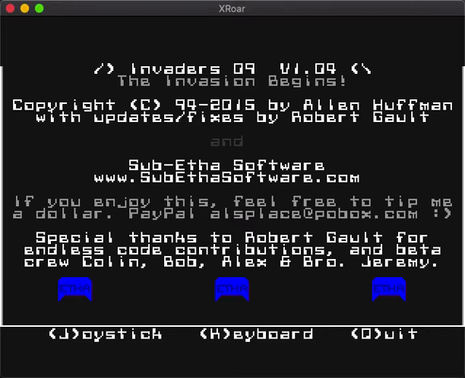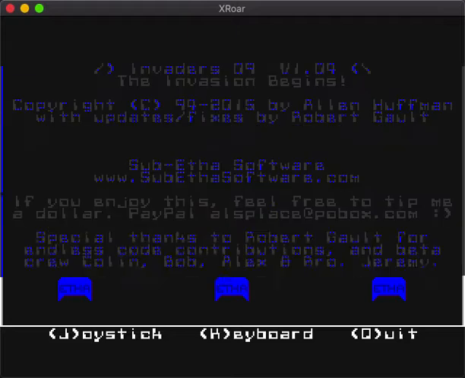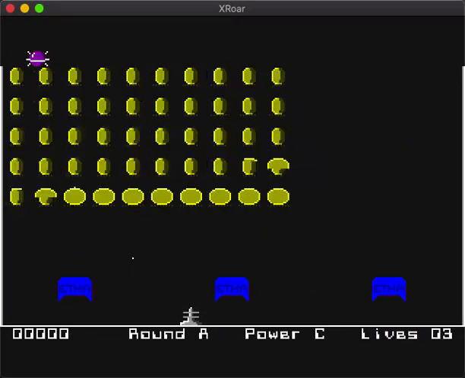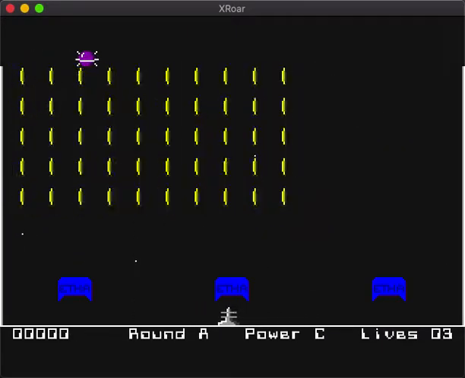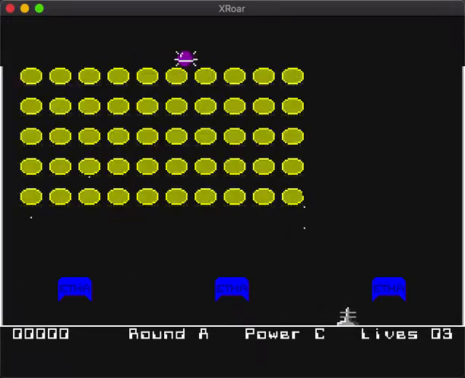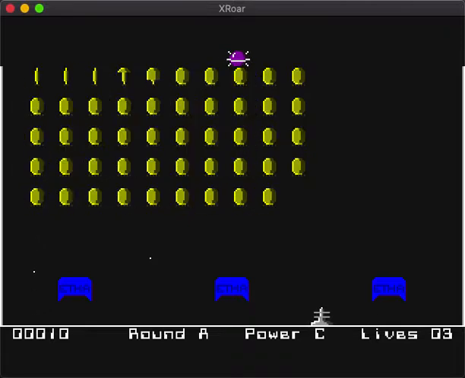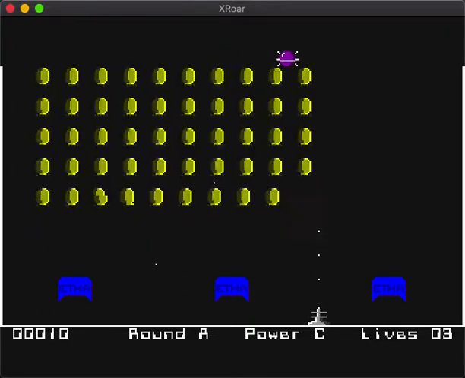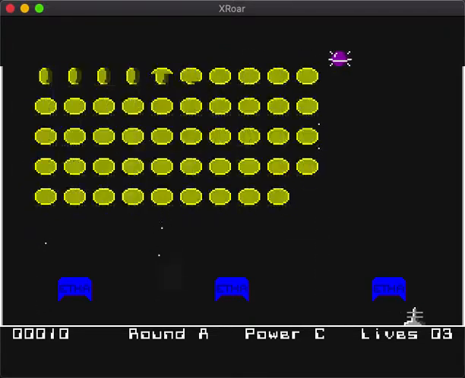It's been updated a little bit to remove my old post office box and the version number and all that. I added joystick and keyboard support, and I'm going to start off with keyboard support because I don't have a joystick on this emulator. And there you go, left and right, and you can fire. Now you'll notice I get 3 shots. At the bottom of the screen, round A is which level I'm on. The power level is basically how many shots.